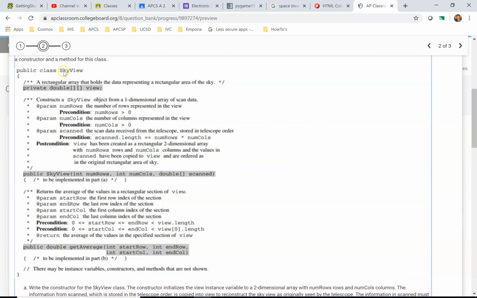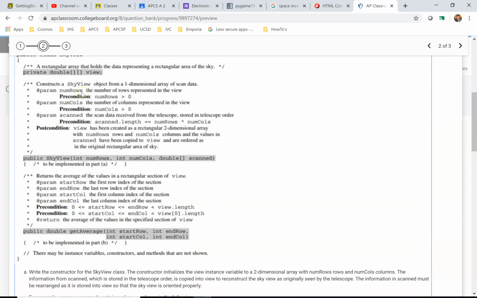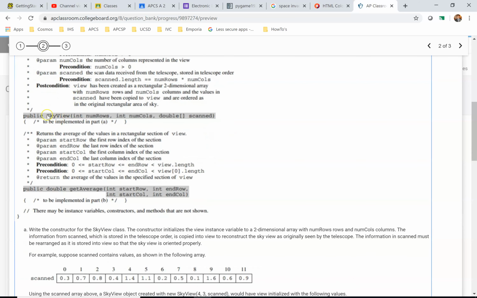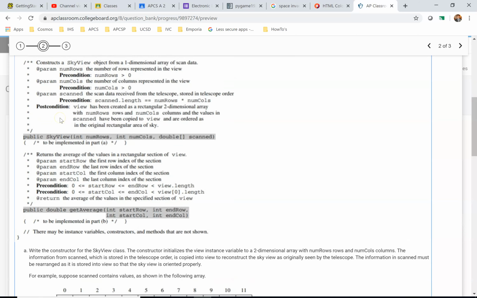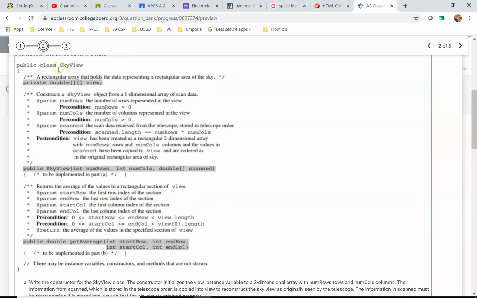This is the skeleton here of the class, SkyView. It has a field called view, or an instance variable. It is a two-dimensional array of doubles. There is also a constructor. It's not a method. The reason I know this is a constructor is because it has the same name as the class, SkyView, case and all, meaning the same uppercase and lowercase letters.